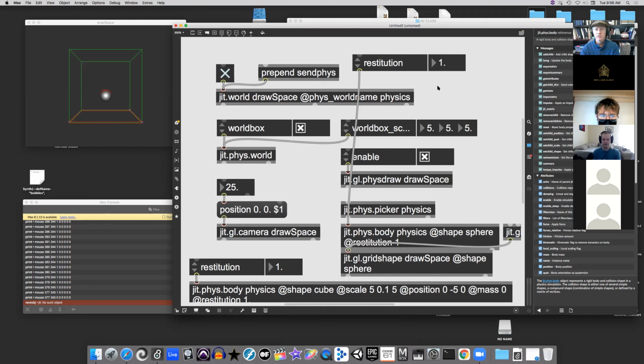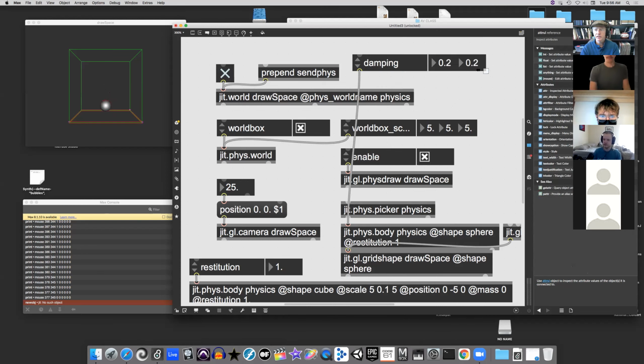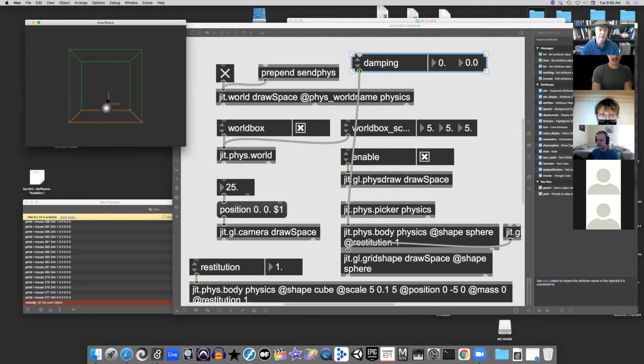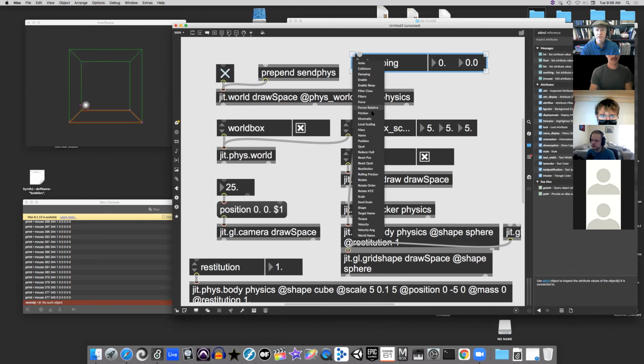Okay, so something else we could change would be the damping. It's got damping on the X and the Y here, and I'm just going to set those to 0 for now and see if that changes the bounciness of this ball. And not so much. And there's also this idea of friction.